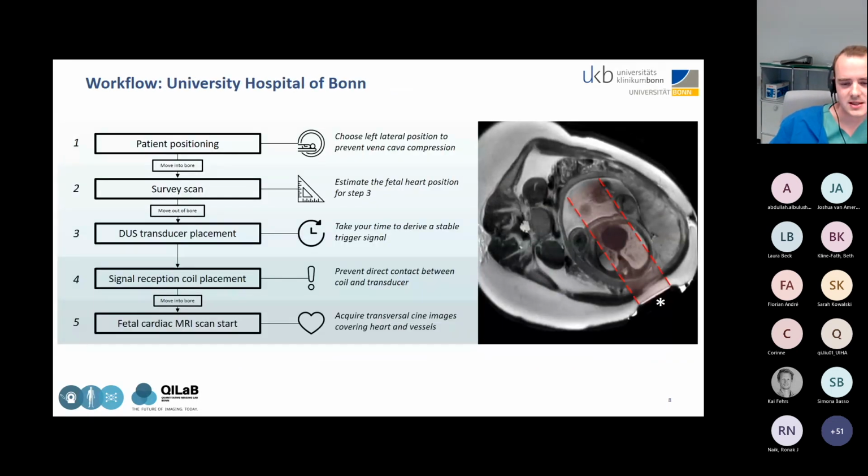All right, once this is done, we go back and check the trigger signal stability on our sensor box. Then we place the reception coil on the mother, and we finally start the actual scan.